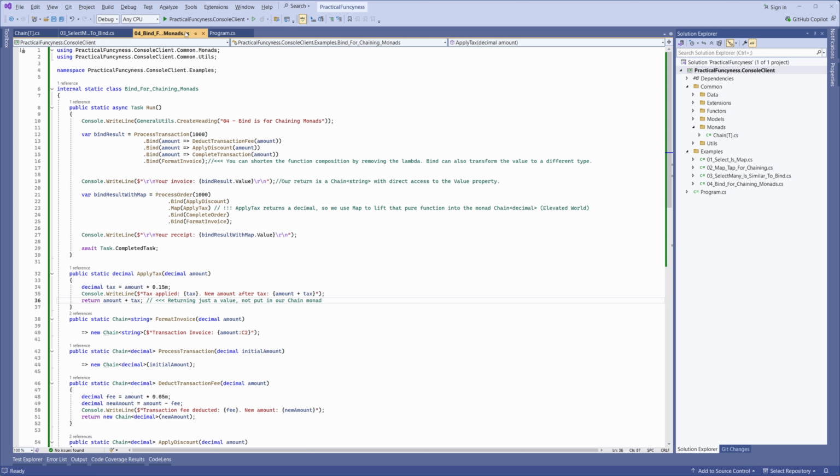The result is the same, clean, composable steps using monadic chaining, and by mixing bind and map, we control how values flow through both effectual and pure operations. This is the power of monads. Controlled transformation, clear composition, and no surprises. Let's run the code and view the results.